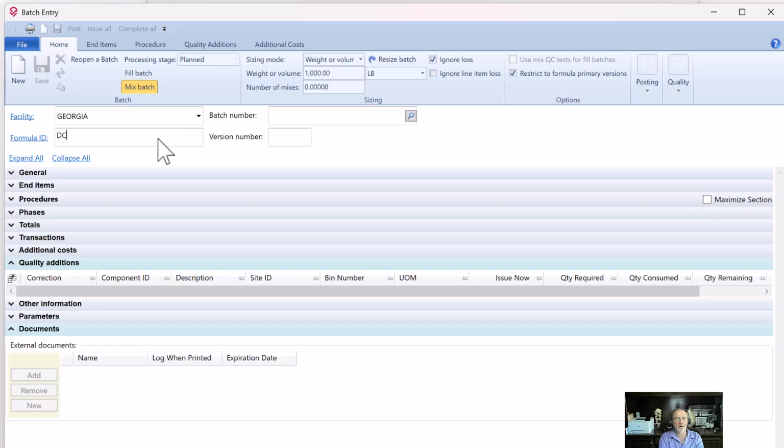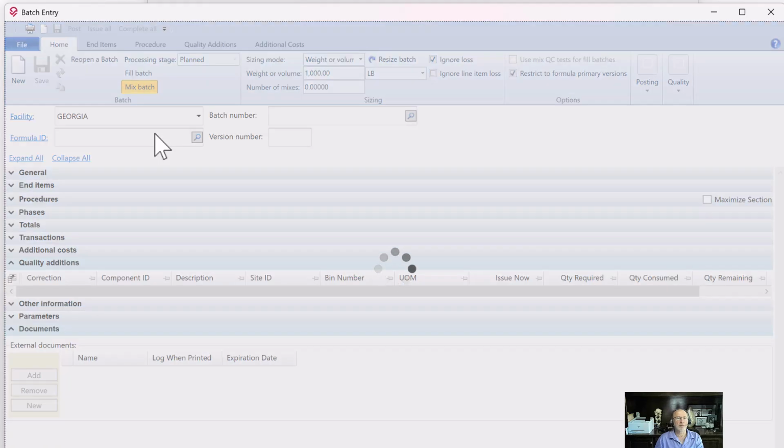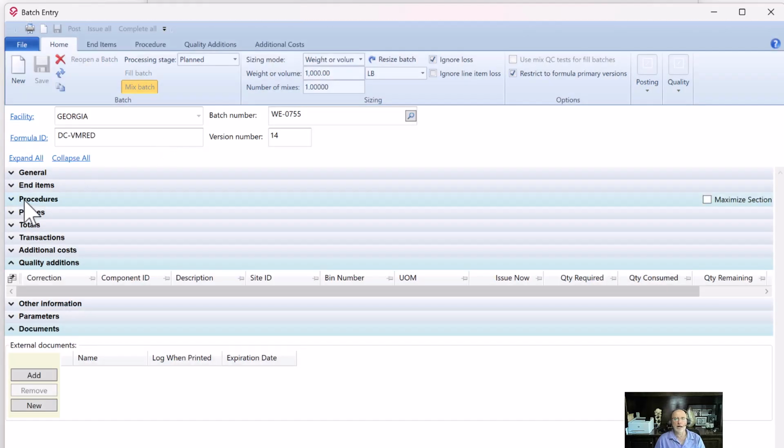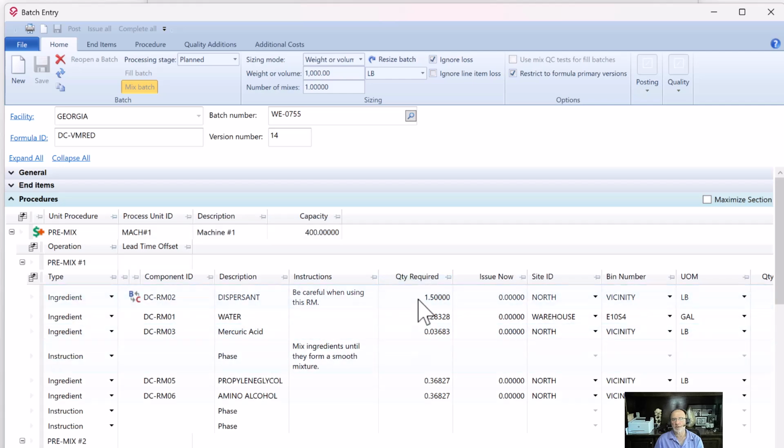Let me go create a quick batch on the fly here. We'll just create it with my favorite product, DCVM Red, and we'll just take a look at those requirements. Here are the quantity required. I'm not going to size it. It's not necessary what the quantities actually are.